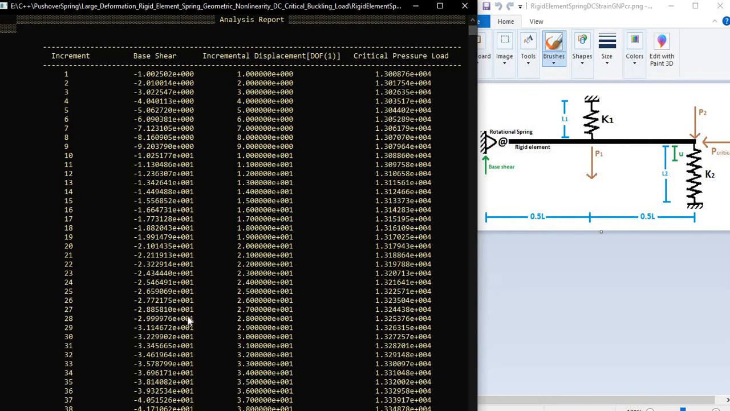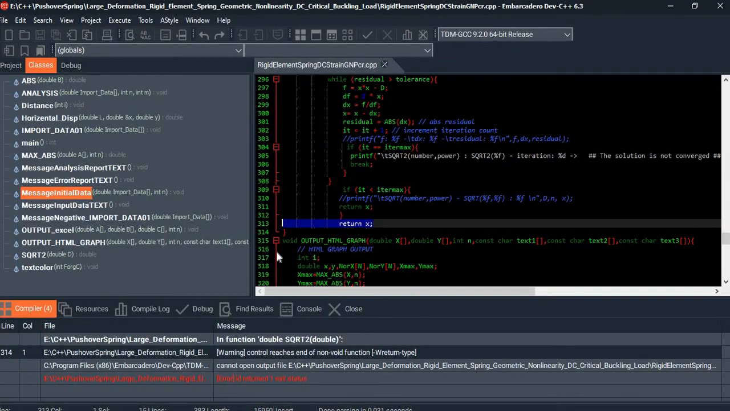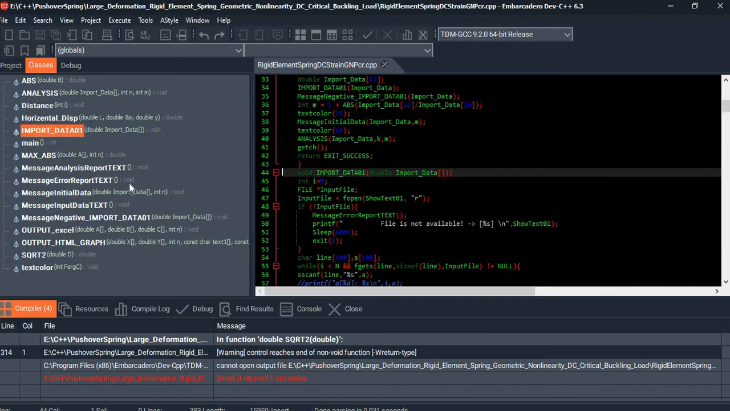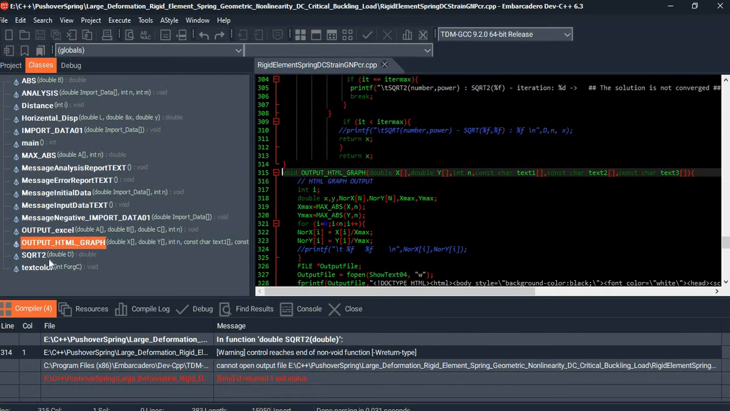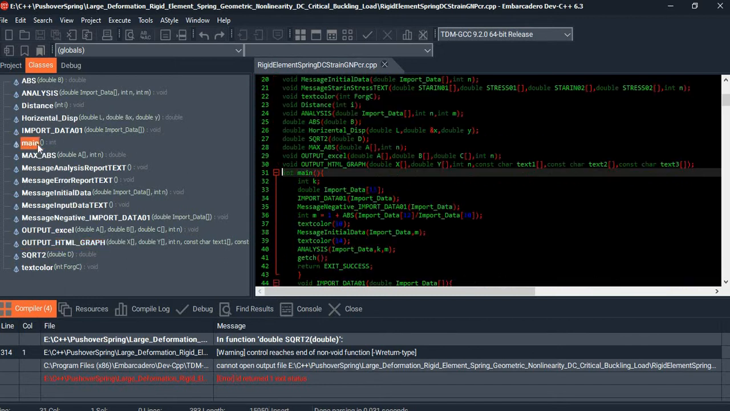So let's see the code, which I wrote here, and the functions. You see the input data function, and the output data function for outputting our data to Excel and an HTML graph.